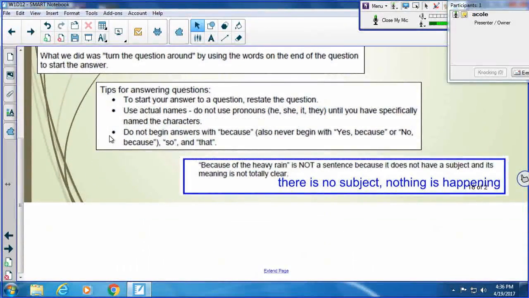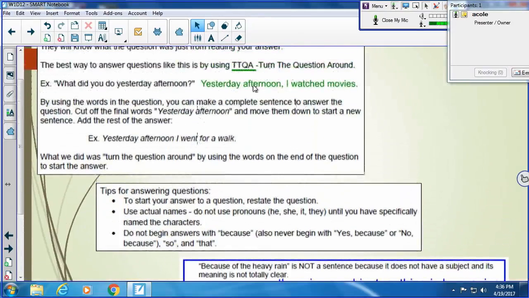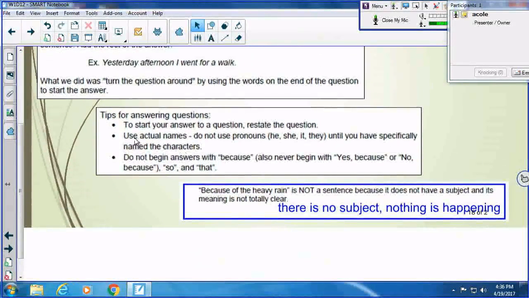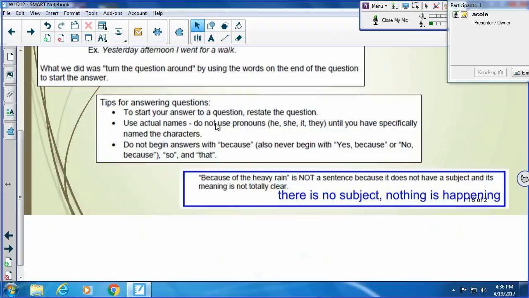All right, some other tips here. To start your answer to a question, restate the question. That's what we did by turning the question around here, right? Yesterday afternoon, putting part of the question in the answer. Also, use actual names. So if Sarah did something, explain in your answer that it was Sarah that did it rather than saying she. Because what if you have more than one person involved in your answer, and maybe they're both female, and then you have two different she's, and you don't know who they are, right? So use the actual names.